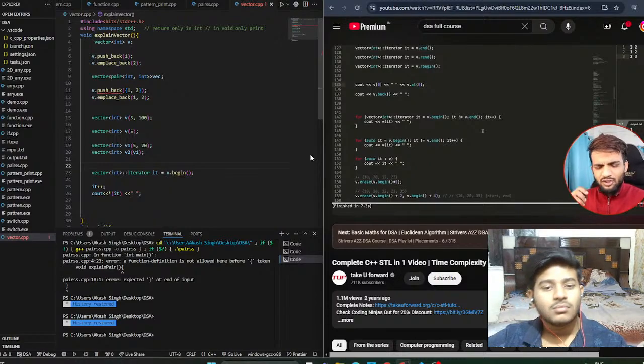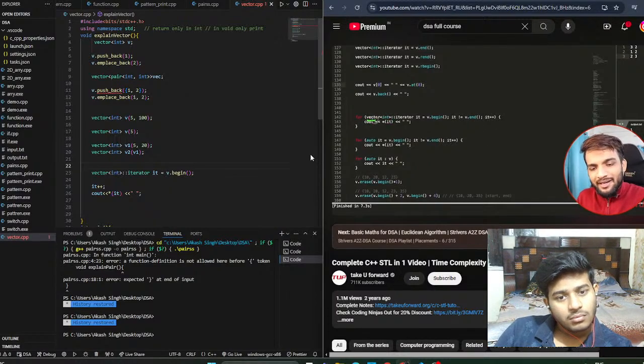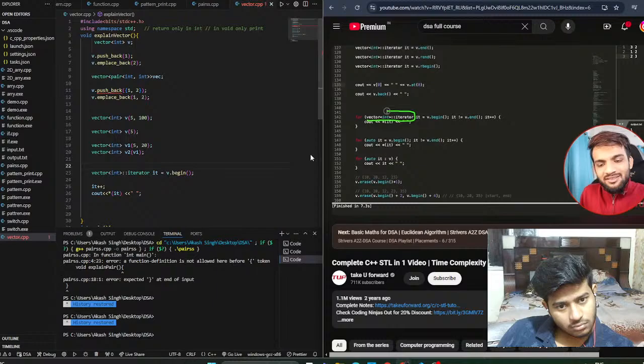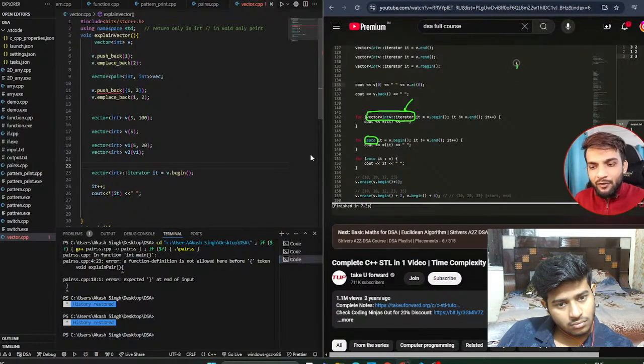But there is a shortcut. No one wants to write these long syntaxes, because STL, the standard template library, means everything in a simpler fashion. So STL gives you something like auto. If you write auto, it automatically assigns it to a vector iterator. You don't need to define the data type. It automatically defines the data type. Even if you write integer a equal to 5, you're defining a to be of integer data type.